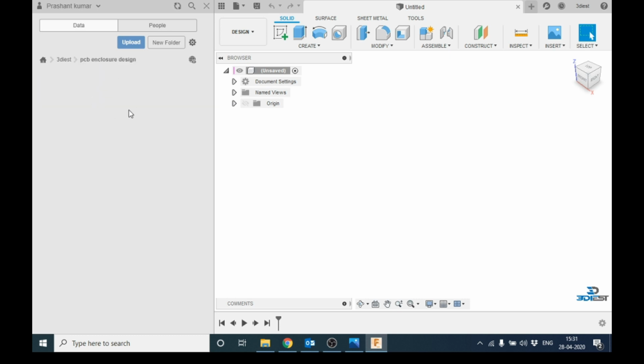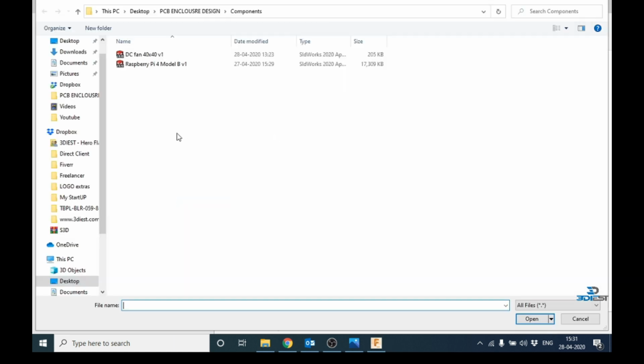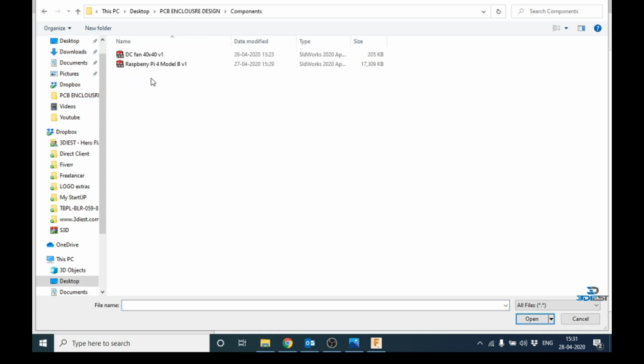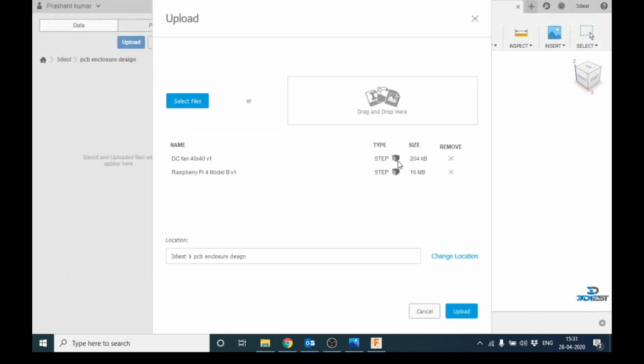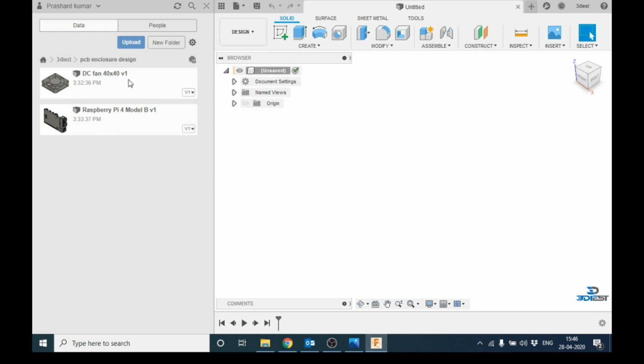I will go inside that folder, click on this upload icon, click on select files, and navigate to my components folder that I kept on my desktop. So here are my components. I will select all the components and click open. It is showing the two components that I want to upload to Fusion 360, and here they also show the sizes. I will click on upload. The instant I click on upload, it starts uploading. We have to wait a few minutes. Here you can see that I have uploaded both components to my Autodesk Fusion 360 panel.